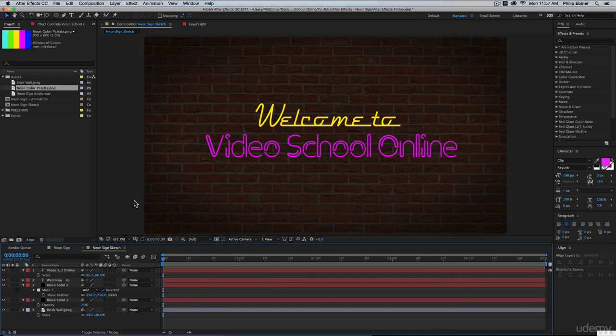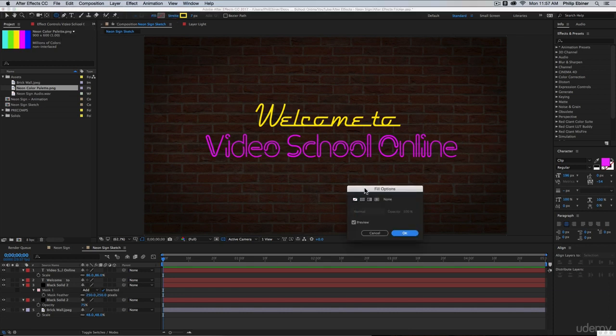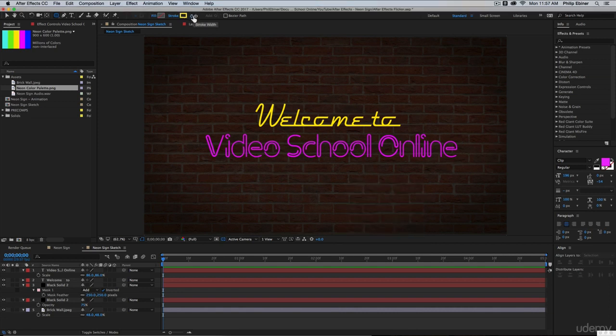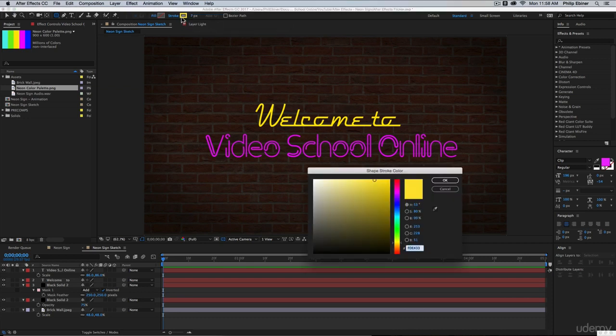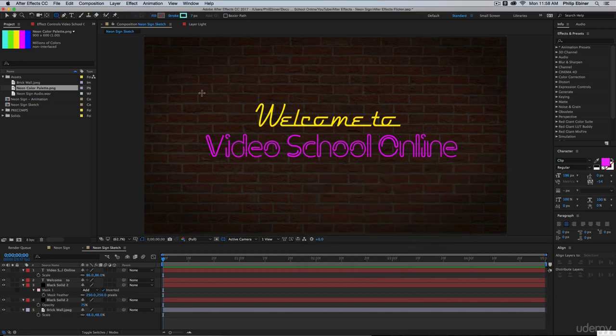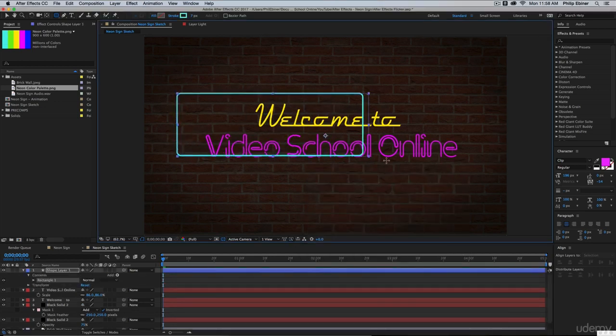Now let's create sort of the outline of the neon sign. Not all neon signs have an outline, but we're going to select our shape tool, and let's do our rounded rectangle tool. For the fill, let's make sure that the fill options are turned off to none, so there's no fill. And the stroke, I'm using 7 pixels. For the color, let's change it to this blue. So I just clicked on the color of the stroke, select the eye picker, and now let's choose this kind of neon blue. Now I'm just going to drag over this text.